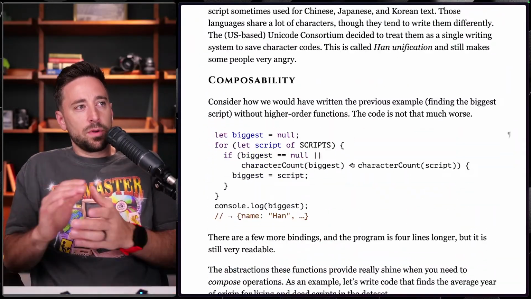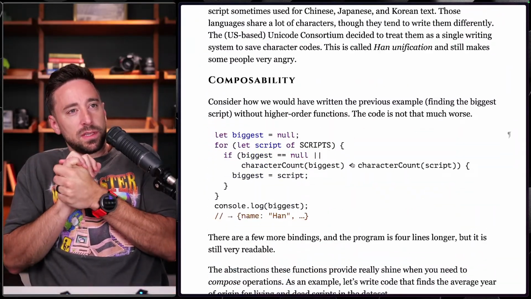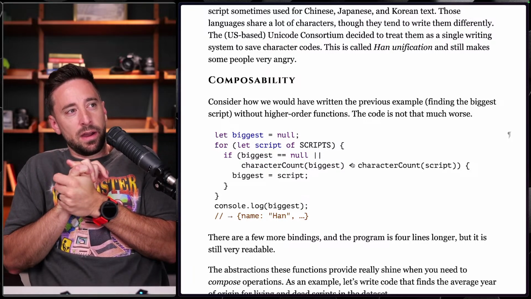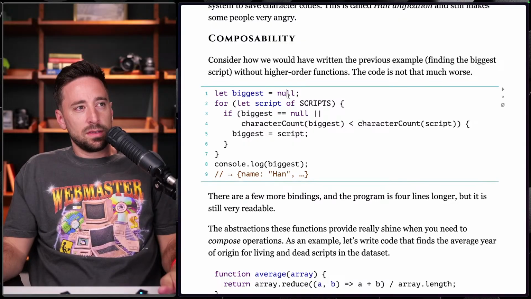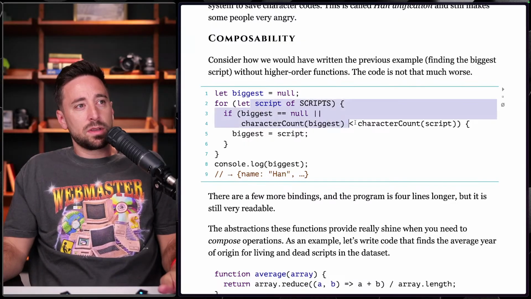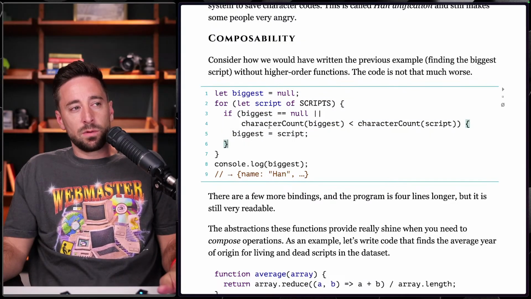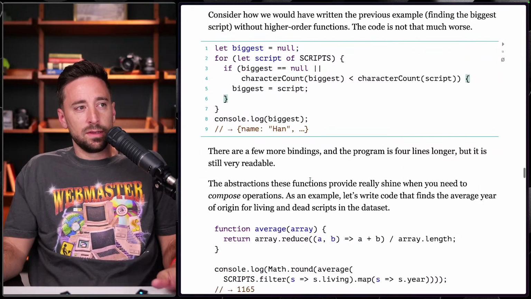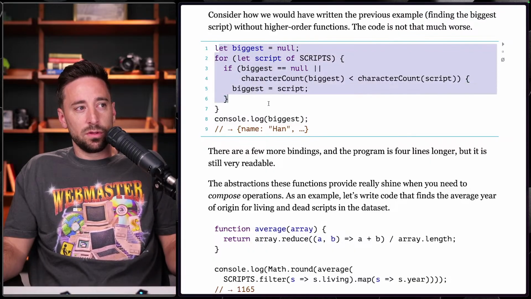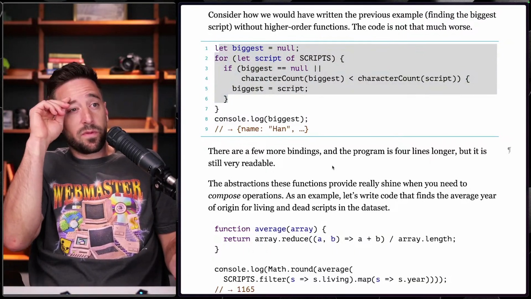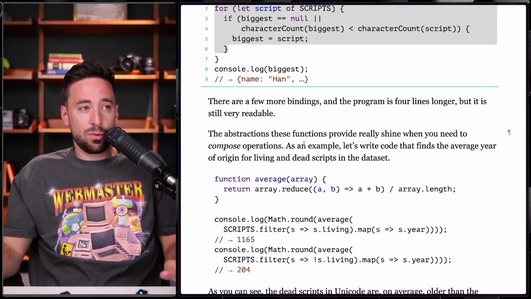Okay, composability. Consider how we have written the previous example, finding the biggest script without higher order functions. This code is not that much worse. So we'll say get the biggest, we'll set it to null to start with, and then we're just going to loop through all the scripts and basically figure out which one's the biggest, and we should return that, right? So there's a couple more bindings. The program is just 4 lines longer, but it's still very readable. The abstractions these functions provide really shine when you need to compose operations.